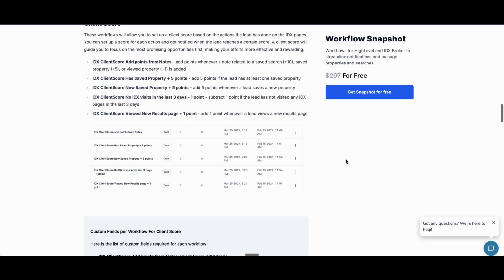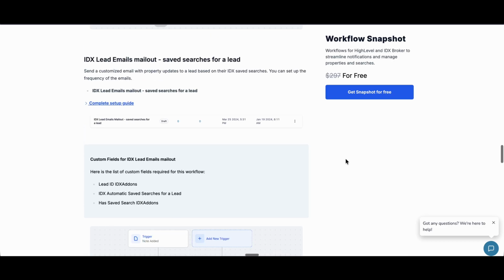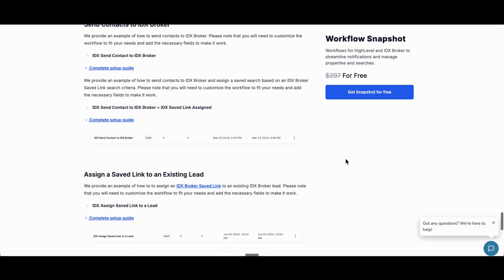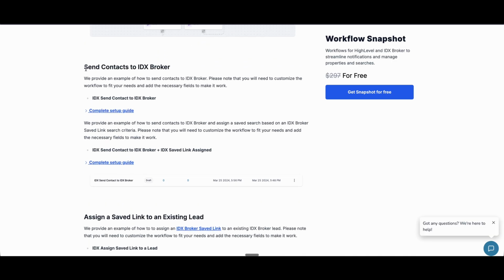All right, so in this case, we're going to get started with one of the most useful workflows from this list. We're going to talk about send contact to IDX Broker. We provide two workflows in this folder. The purpose of those is, let's say you have a list coming from an ad or from your CRM, and you would like them to be set up first with an account on IDX Broker, which will allow you to set up saved search for your leads.